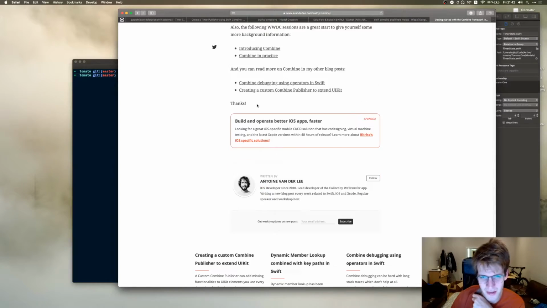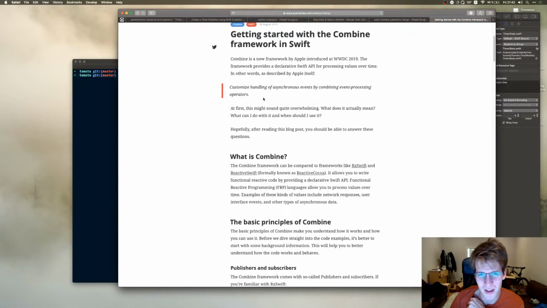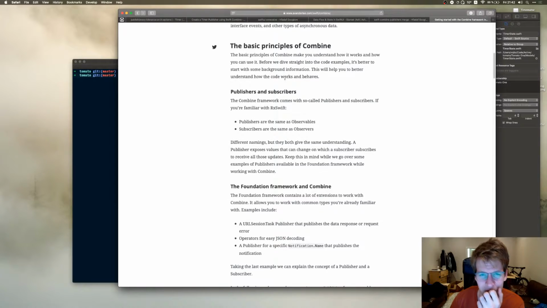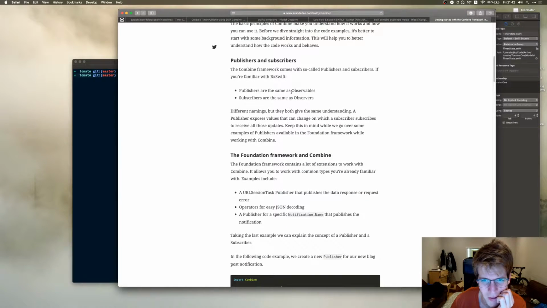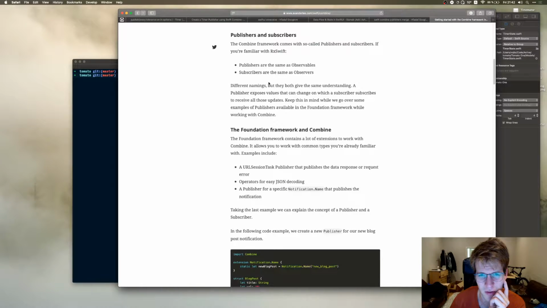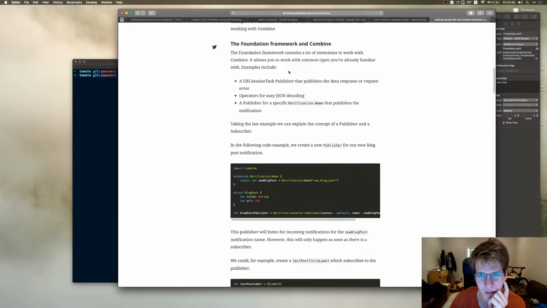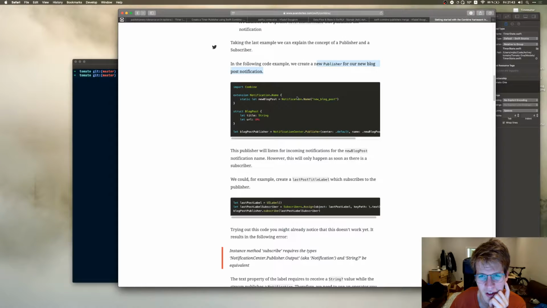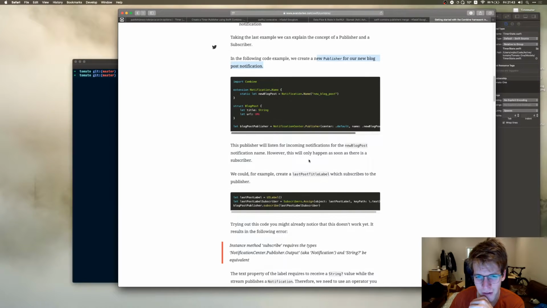Well, it's actually kind of interesting, this article. Maybe I should just quickly read it. Basic principles. Publishers and subscribers. Publishers are the same as observables. Subscribers are the same as observers. The Foundation framework and Combine. Okay, so this is kind of like promises in JavaScript, I think. In the following code example, we're creating a publisher for our new blog post notification. Here we go. Okay, so this is a specific publisher called NotificationCenter publisher that will be waiting for new notifications.